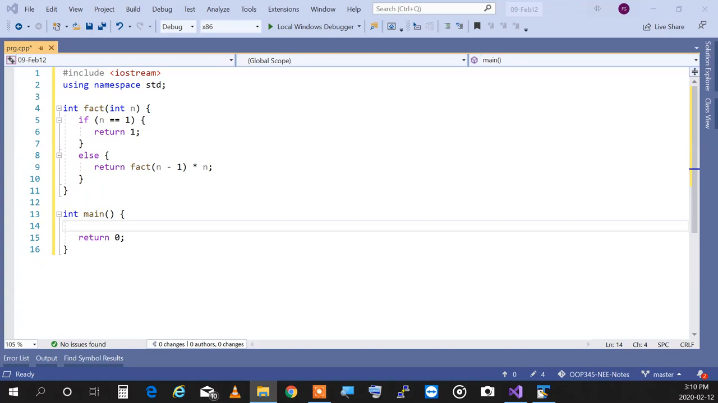Now, having said that, let's take a look at something more nuts and complicated, which is essentially this guy. Where is it?